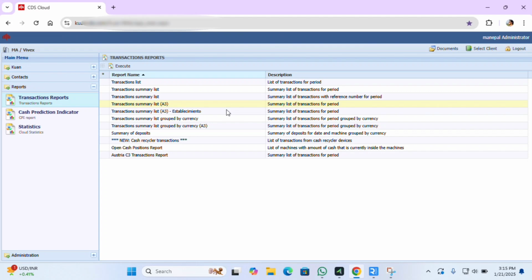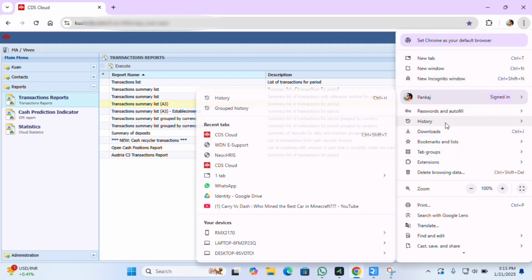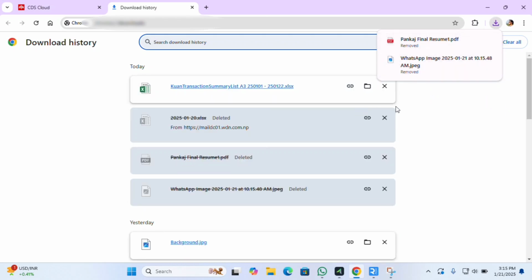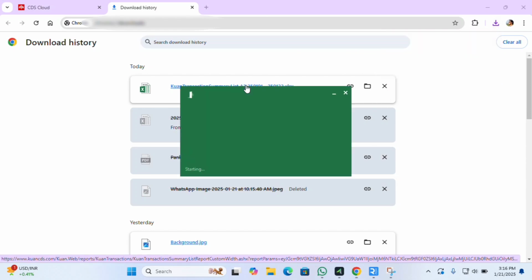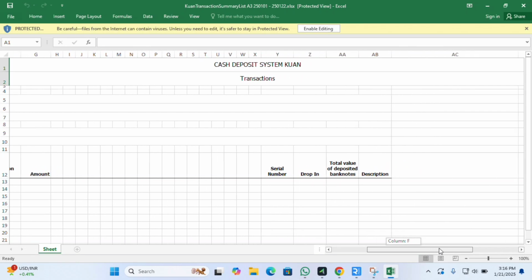Now it is processing in the background and one file will be downloaded with the generated report. Just check the download tab. Now the report has already downloaded. This is the dummy one, so none of the transactions are shown here.